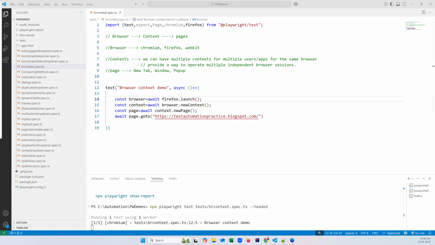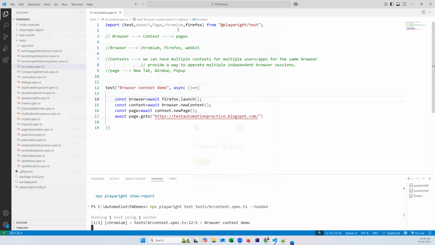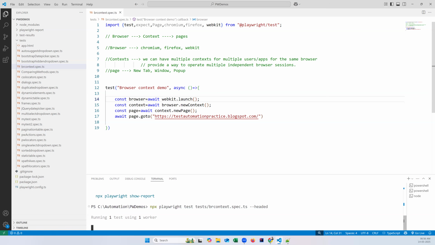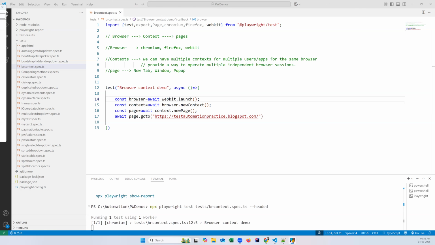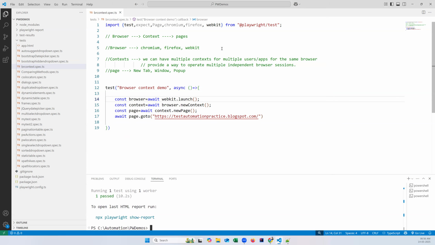You can see this time it launched my Firefox browser. This is my Firefox browser. And similarly, you can also launch WebKit. I say WebKit.launch. So WebKit is especially for Mac browsers, which is representing Safari browser, but still we can run it in our Windows machine. Right. So now you can see this. This is actually Mac browser. It is running on local. Yeah.